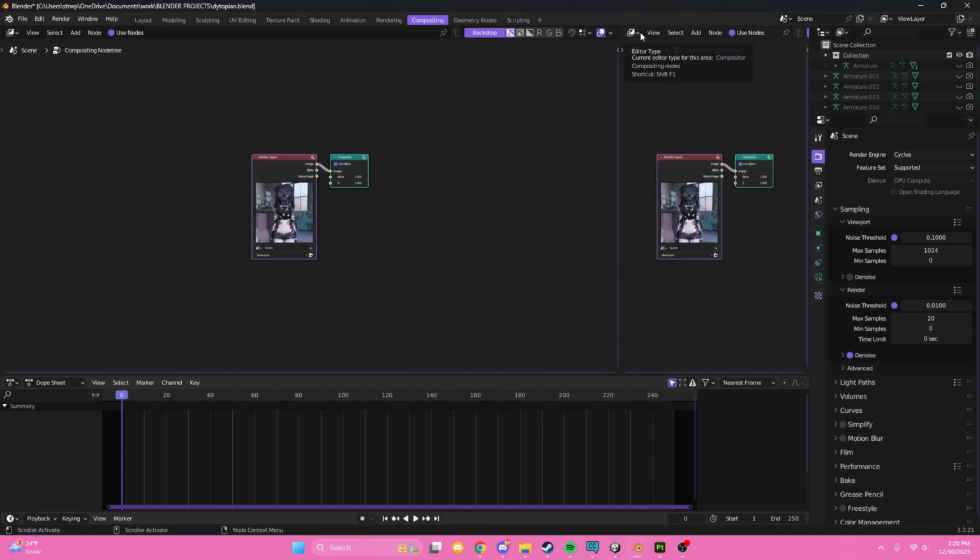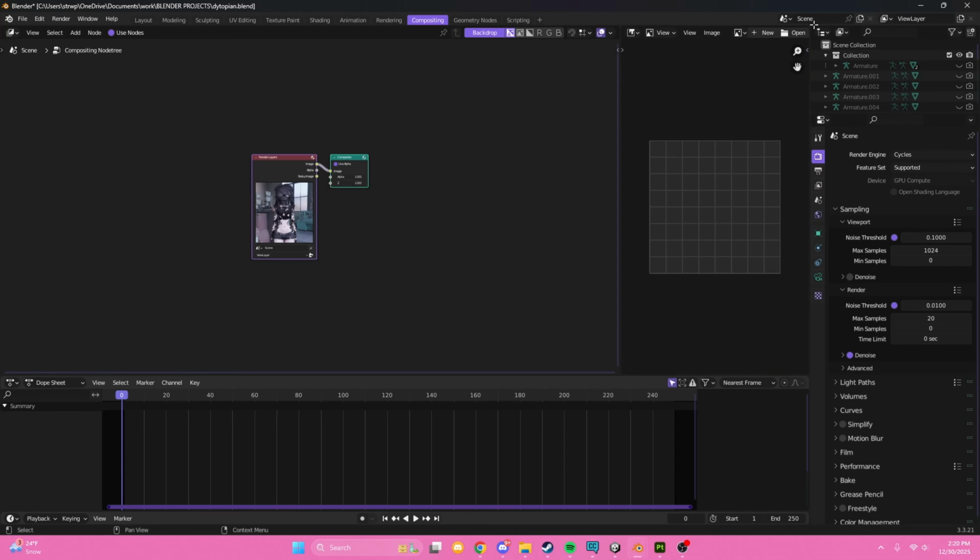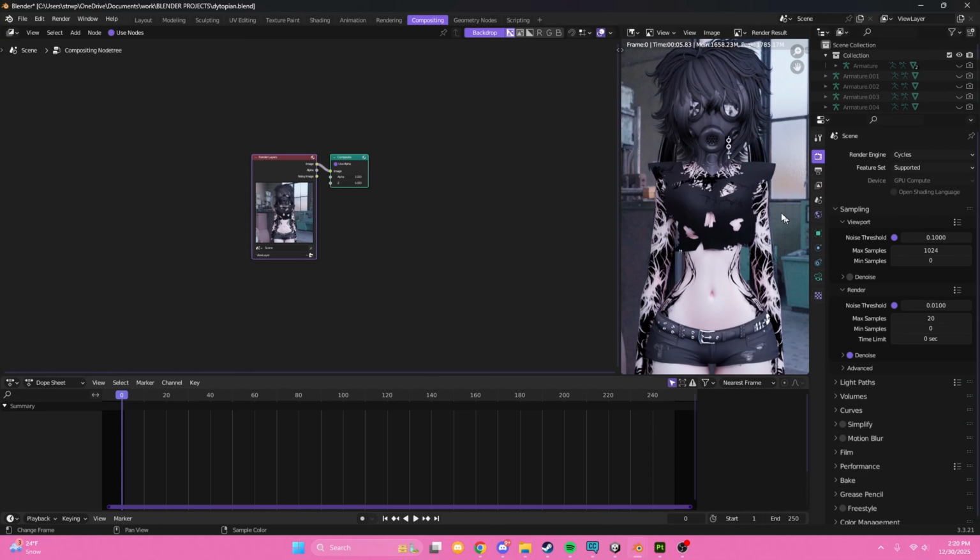You're going to move this thing all the way here until you get to this little corner thing. You're going to switch this to image editor. Then you're going to press on the little image icon right here, and you're just going to look up render and then click on render result. Now you can see what you're doing in real time.